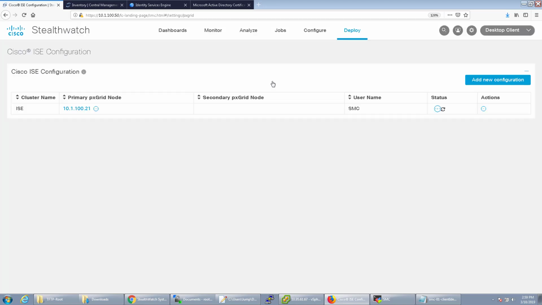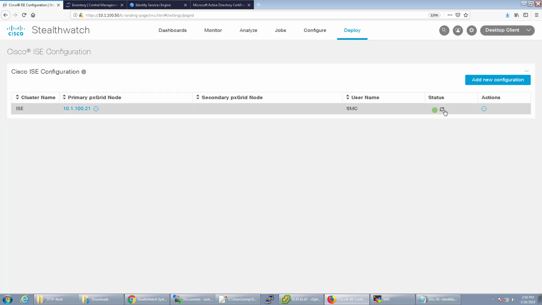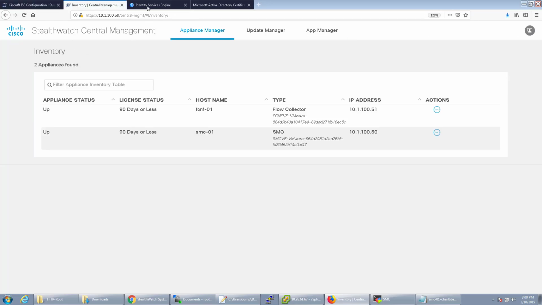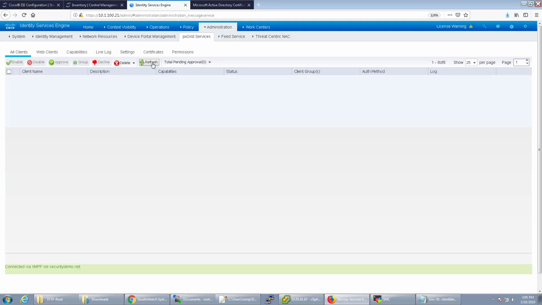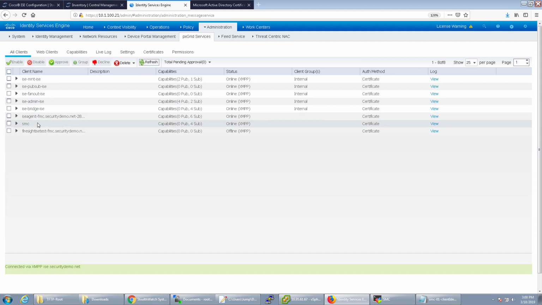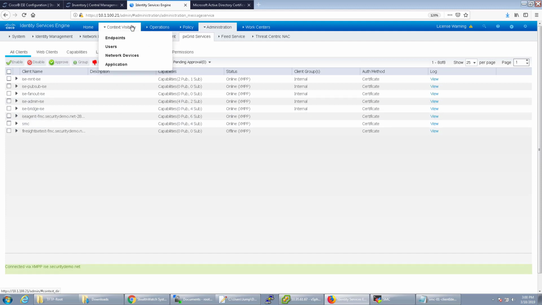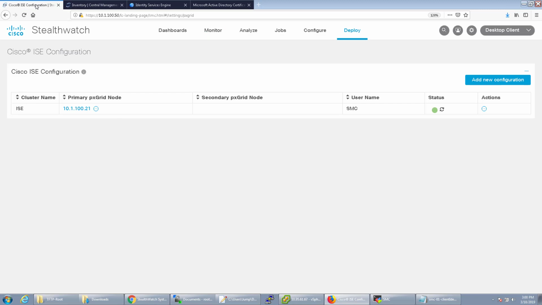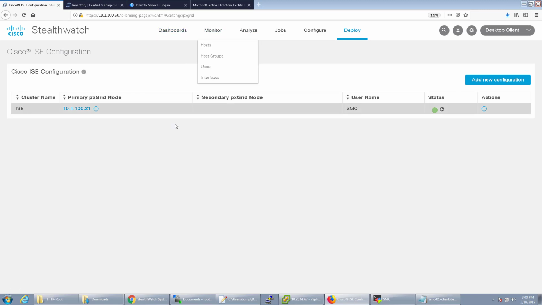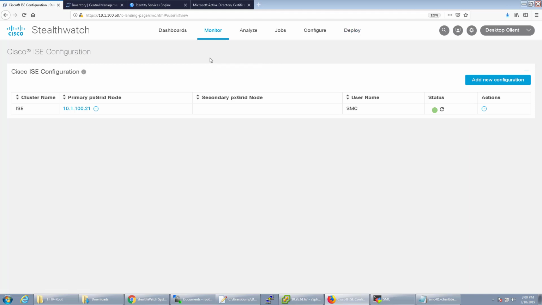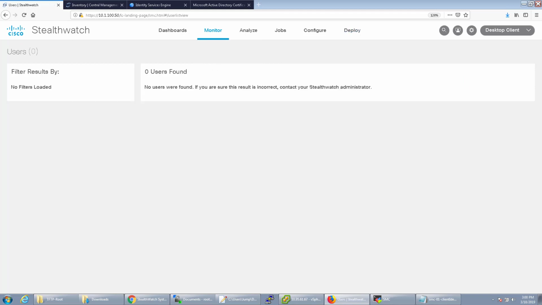So you can see here, yay, that green dot is a good sign. So let's go over to ISE really quickly and just refresh this. Yay, it's showing up there. Okay, so right out of the gate, now it's connected. Let's go ahead and start to see if we see users now. I don't think I have anybody logged in yet, but we will make this happen.